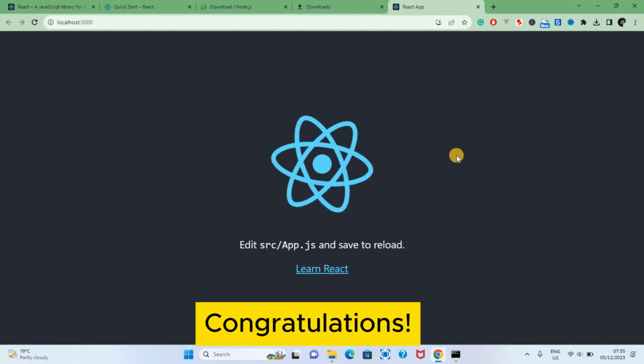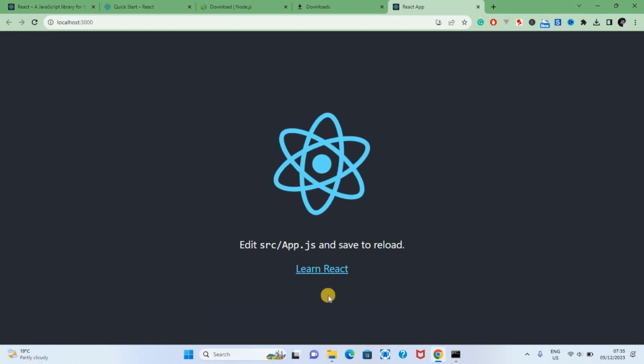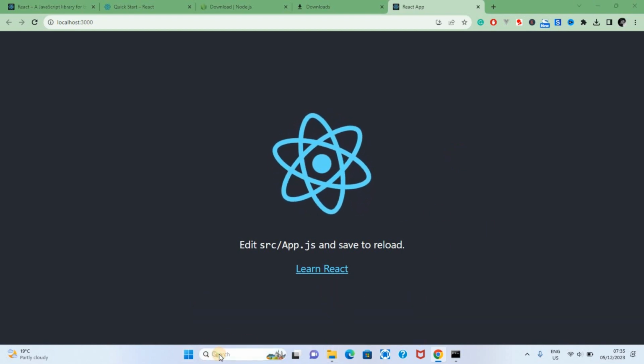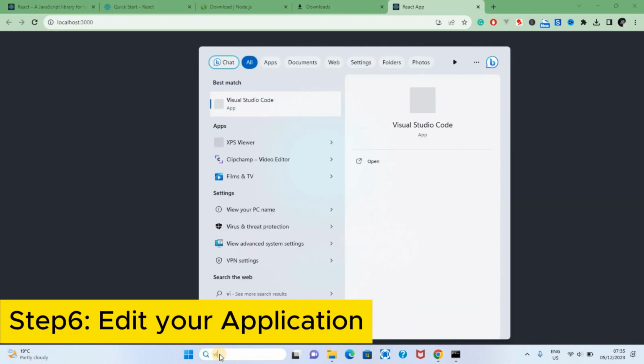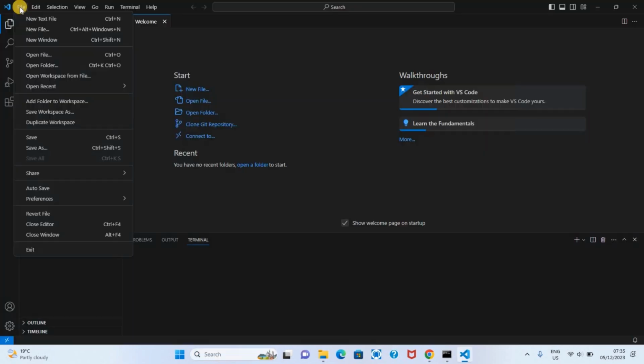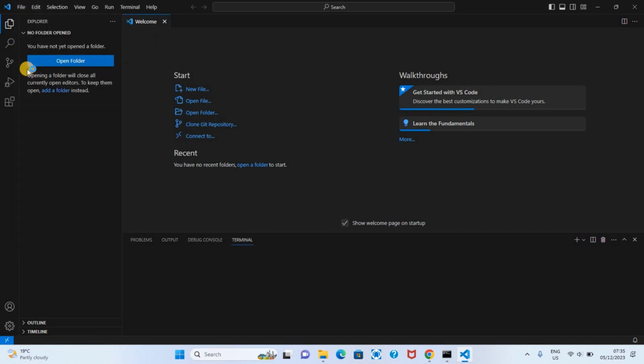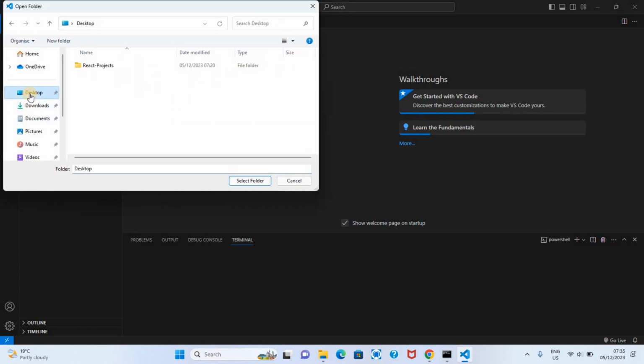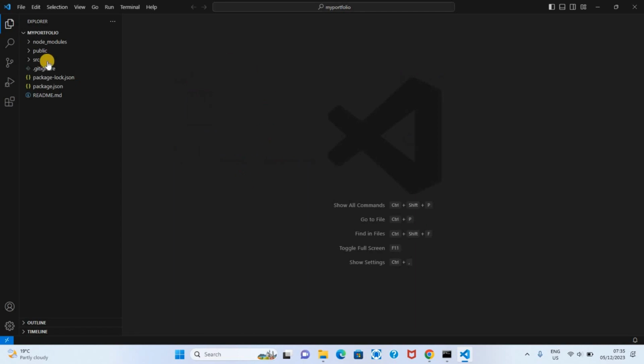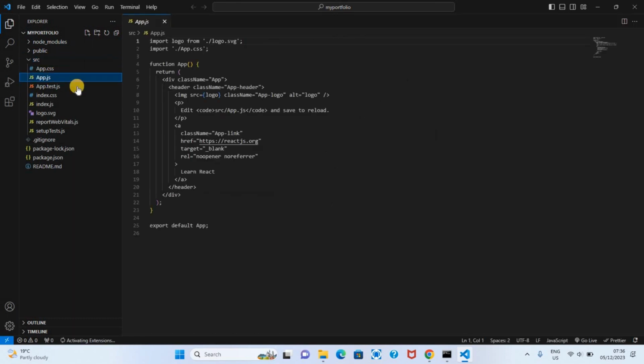So one last thing is, how do we edit this? What we're going to do is open our code editor. Let's use Visual Studio Code, VS Code, and then we can go to File, go to Open Folder, then we navigate to our desktop, to React Projects, and the folder is called My Portfolio, so we can select this folder. When we select this folder, all the files for the website are in src. We can change the App.js.